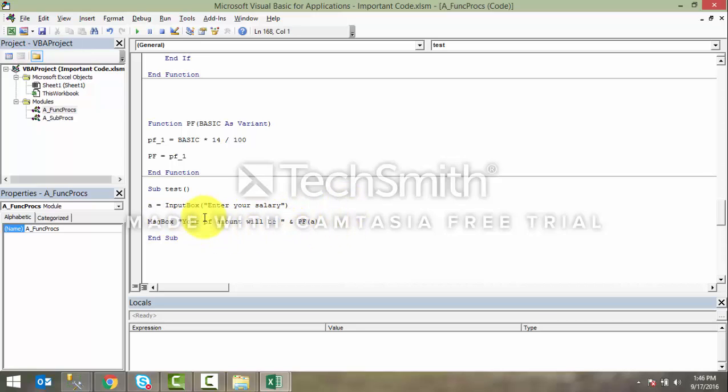Let's check what it will do. We are taking the input from the user and asking what is your salary. If the user enters something in the box, that number will be assigned to variable A, and because we have to calculate the PF amount, we have already created a function which calculates, so we are calling that function here. PF A means we are passing the value A, the salary. So when you say PF bracket, it will come to this function, do the calculation and return you the value. What will this return? 14% of the number which your user has entered. So we'll run this and check.